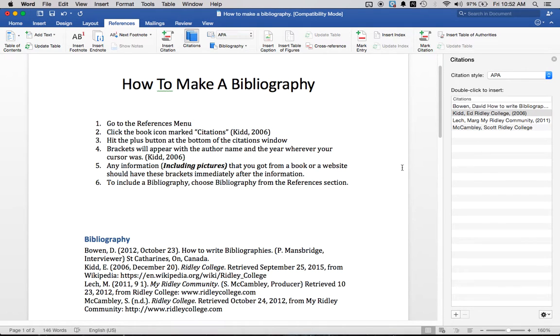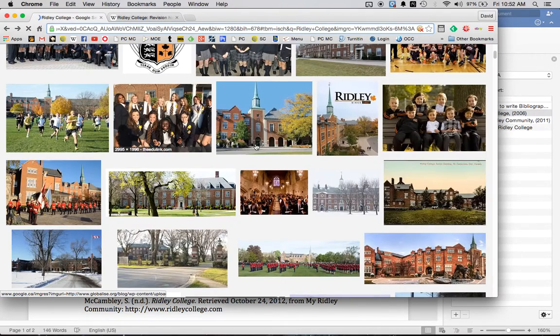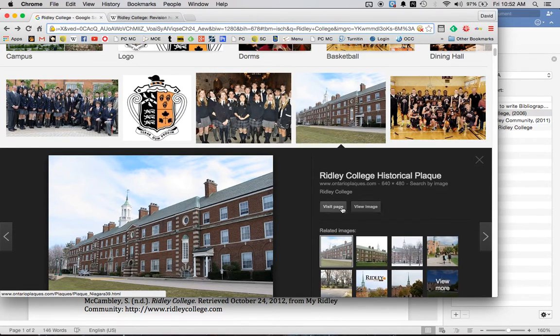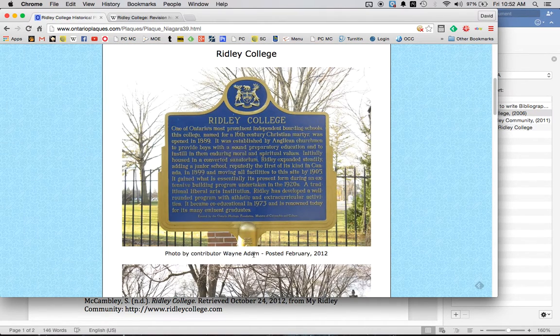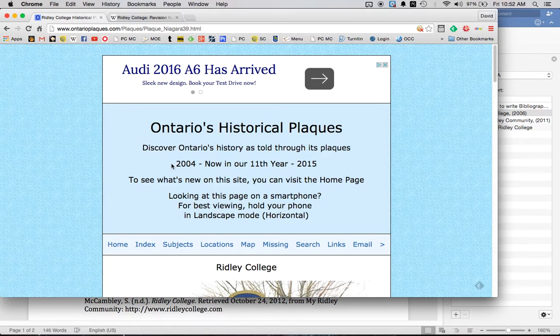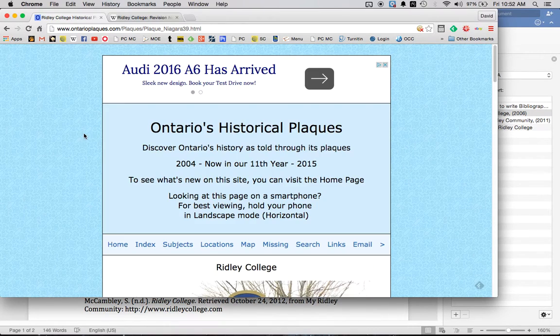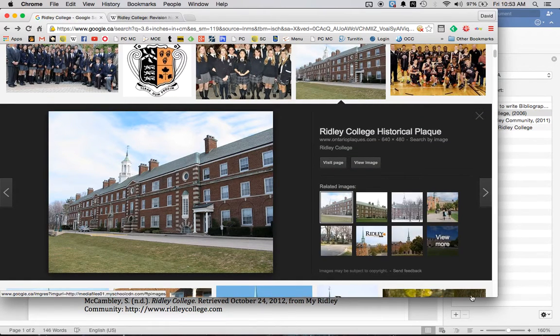One other thing to warn you of, you do need to include citation information for pictures. And if you're doing an image search on Google, you'll get a search string that references this particular search that you did. This is not the source of information. You would then have to go and visit the actual page that the picture came from in order to get that information. Now I know that the author is Wayne Adam. The original development of the site was 2004. You're currently viewing it in 2015. So please make sure that you don't cite Google image search strings in your bibliography.